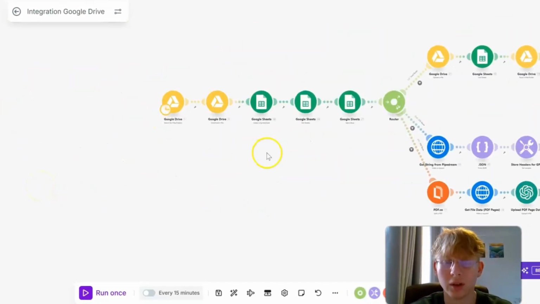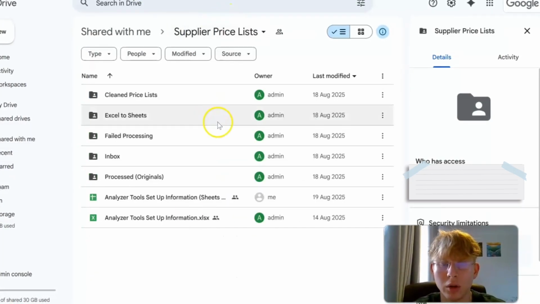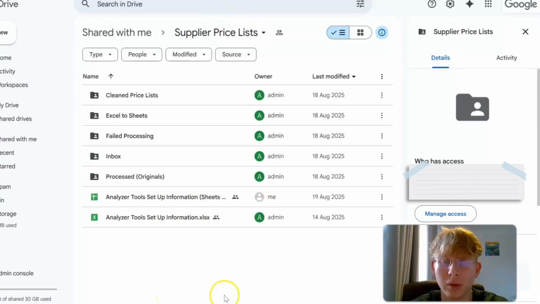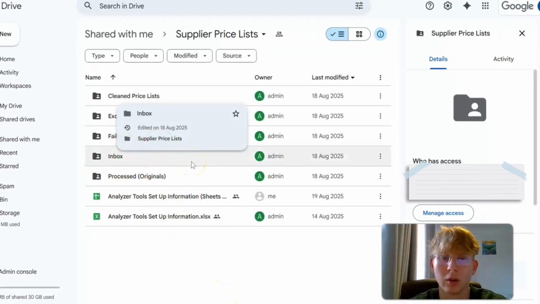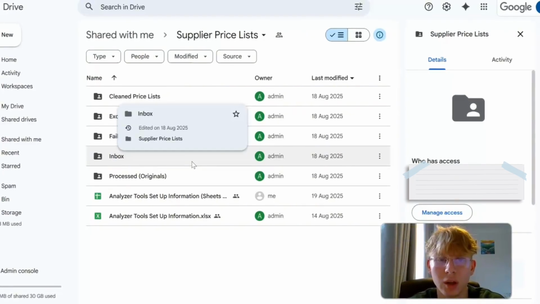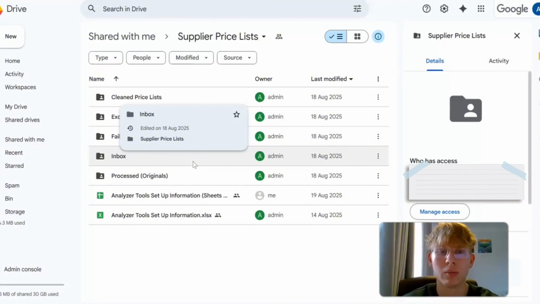So the trigger for this is Google Drive. I'll go ahead and show you what this means. Essentially we set up a folder within Google Drive to process the files. So we set up this folder called inbox, where my client could drop all the files that he wanted processing within, and then my system would pick this up, identify when there are new files that have been added, and go ahead and process them.